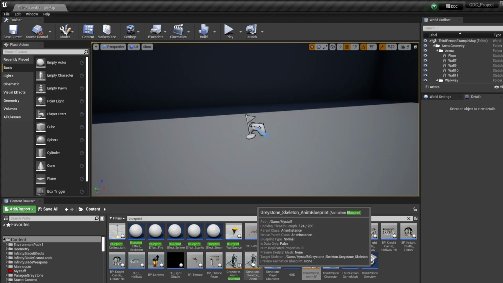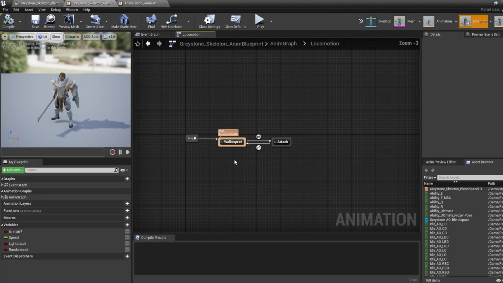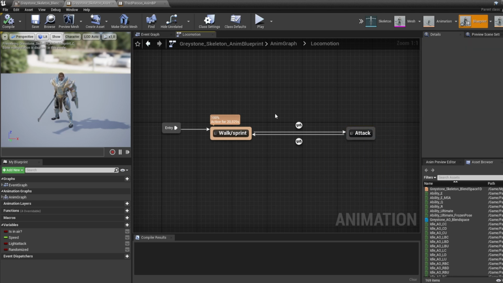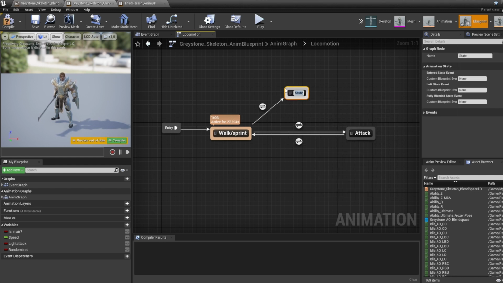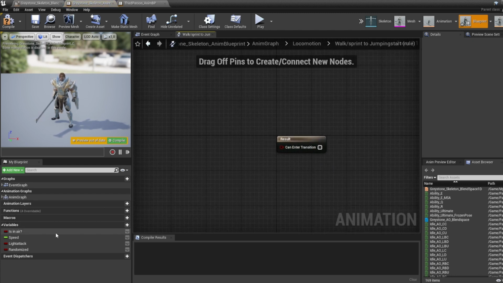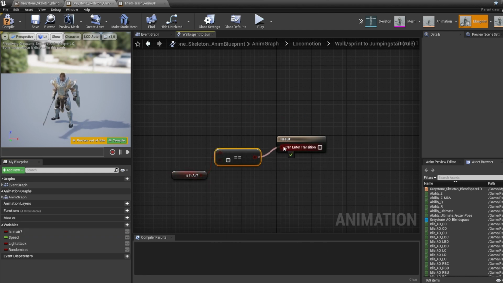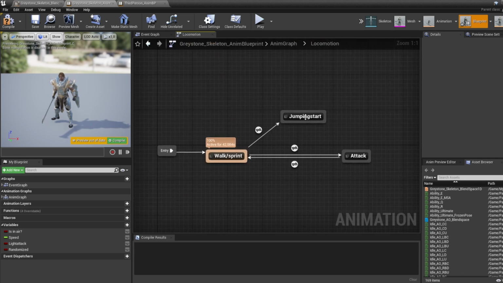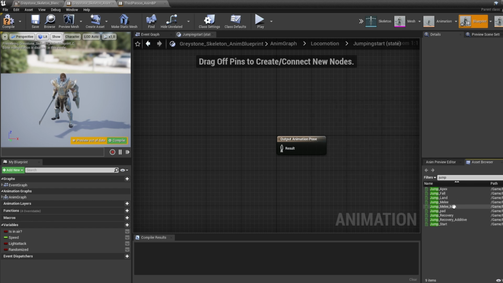Let's open up the Greystone character animation blueprint. And from here, we're going to add some more animations. So, what we want to do is add a state called jumping start. Now, in this jumping start, we're going to add is in air, and we're going to set it equal to that. And if it is in air, we are going to put in a jump start animation.